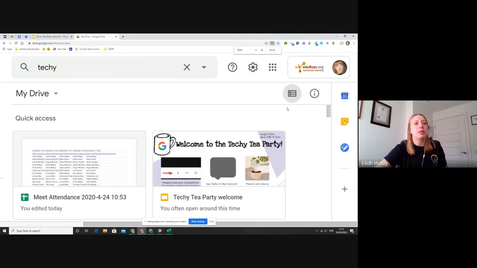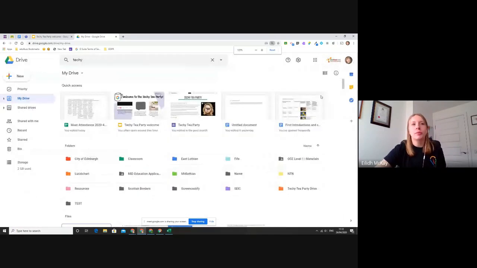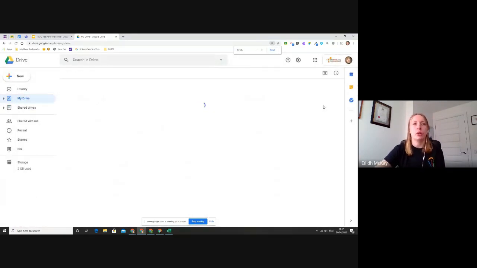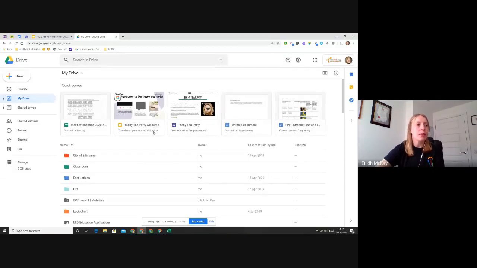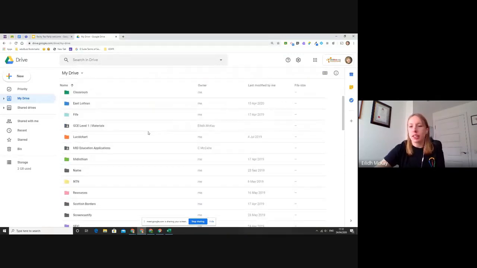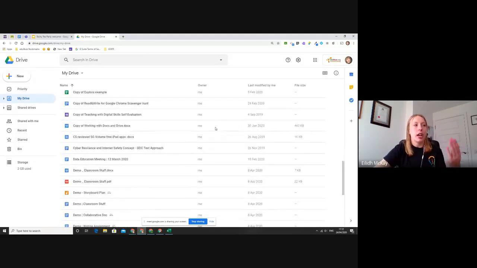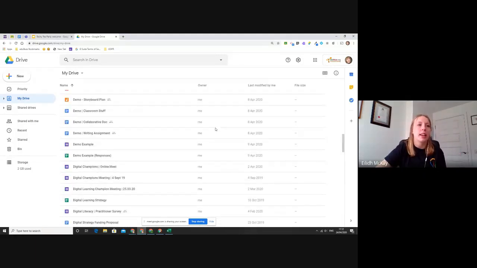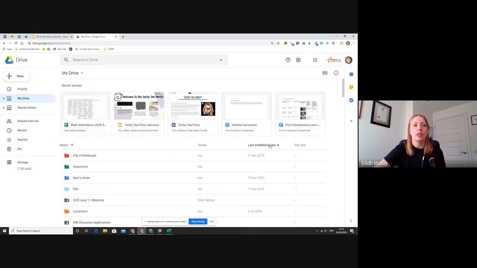I know some people who don't like this grid view. Some people much prefer to have their documents listed. You'll see this also looks a bit more like your My Documents. So you can have it listed in this way, and then you have your list of documents below. Again, you can change how that is organized, whether it's last modified or by the name of the file.